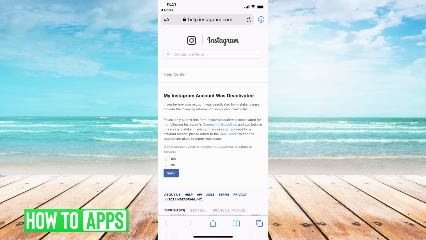It says, "My Instagram account was deactivated." So basically, if Instagram deleted your account and it wasn't your fault, it was something about community guidelines or something happened on that end and they deleted your account, then this is how you recover that account.